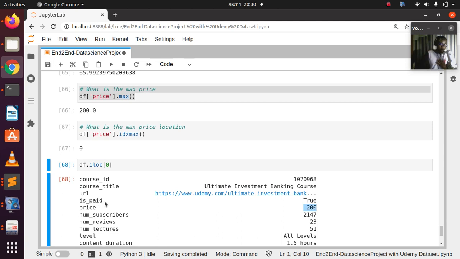You see that there is also an isPaid column here. So you can also check for the frequency of courses that are paid and the frequency of courses that are not paid, right? So that is how.